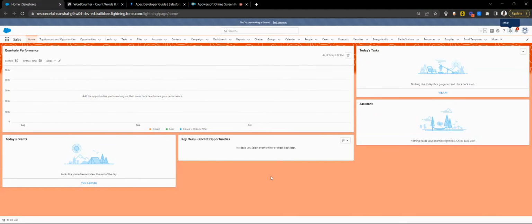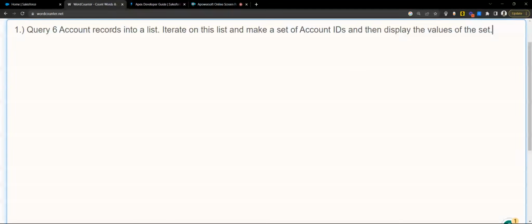Here we are going to do a simple SOQL query. So first of all, this is the prompt we're going to do. It's query 6 account records into a list, iterate on this list and make a set of account IDs, and then display the values of this set. And I'll show you what this looks like, and then I'll show how to do that.